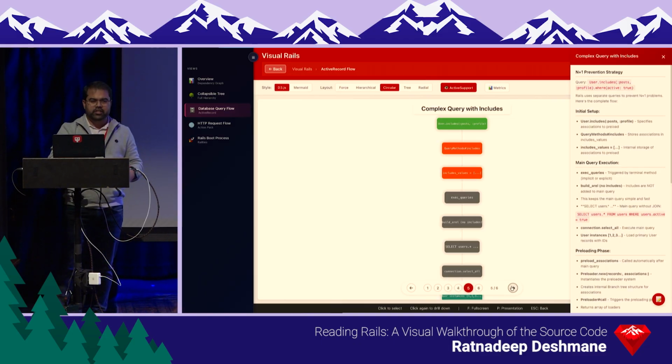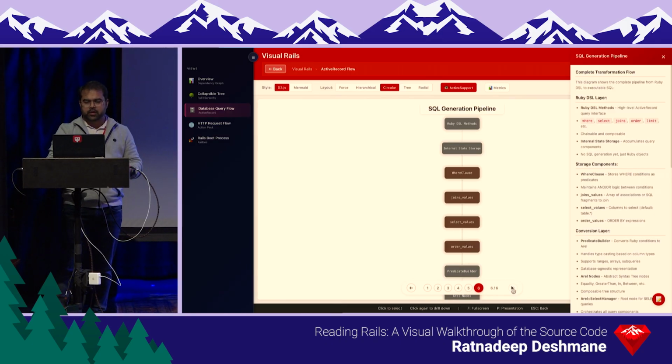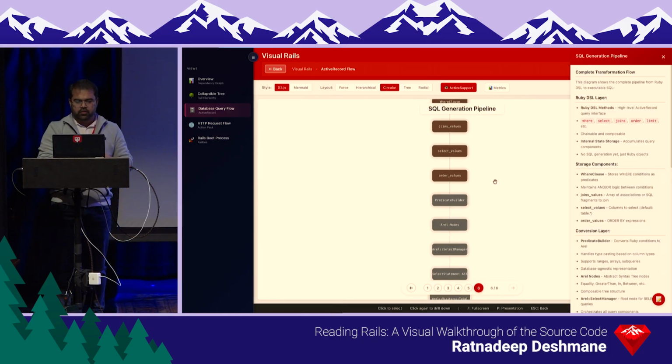Then the complex query with the includes. Next is the SQL generation pipeline. Overall, with these 6 flows, it kind of completes the entire flow, explaining what all things get touched and how the code can be read when you're trying to understand how Active Record is overall working.